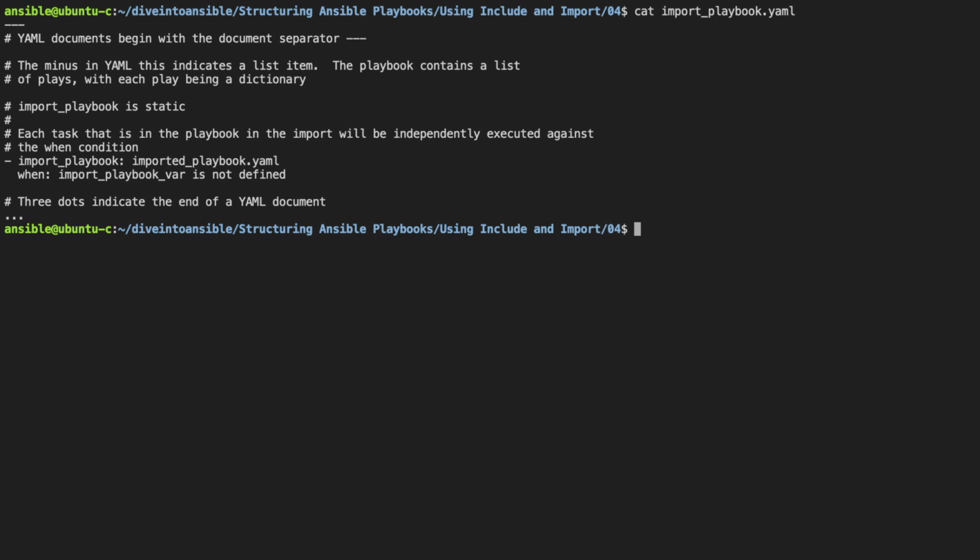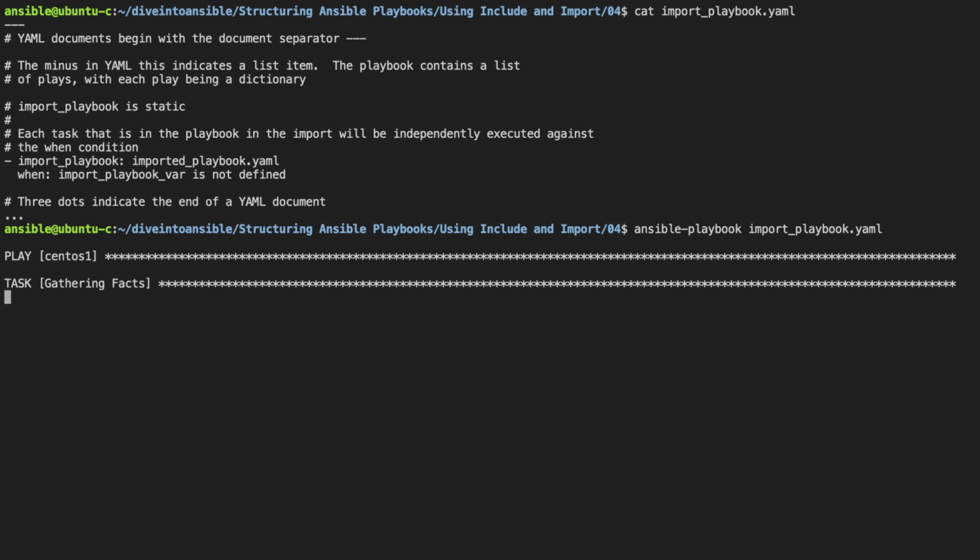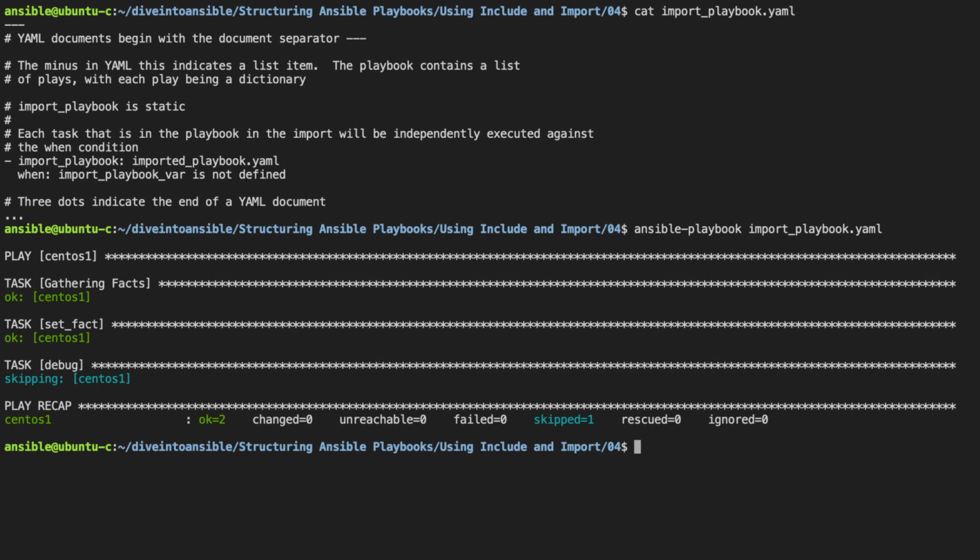Import playbook is static, and as a result, like we saw with import_tasks, each task will independently execute against the when condition. Here, we're repeating the same process as we carried out in the previous example, where we set a variable in the first task, therefore disabling subsequent tasks. As per the import_tasks, we can see it skipped the debug message.